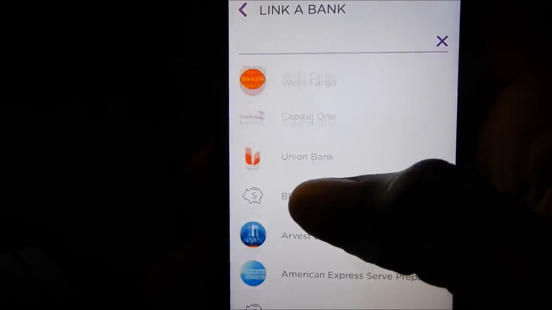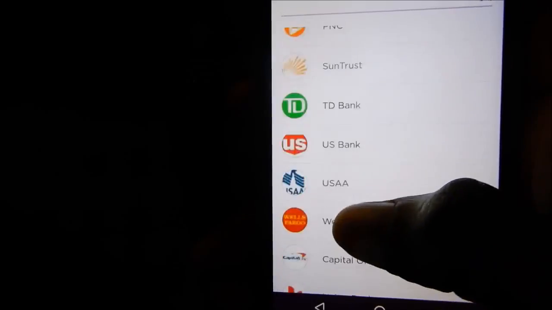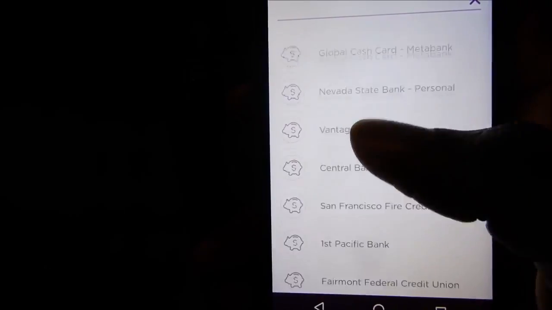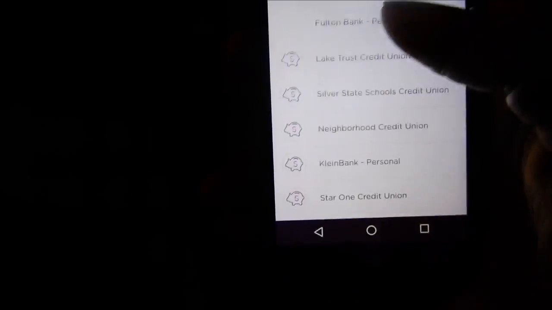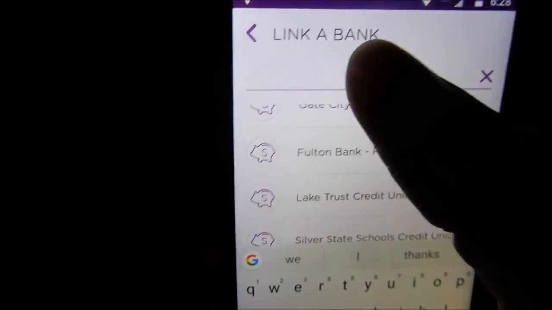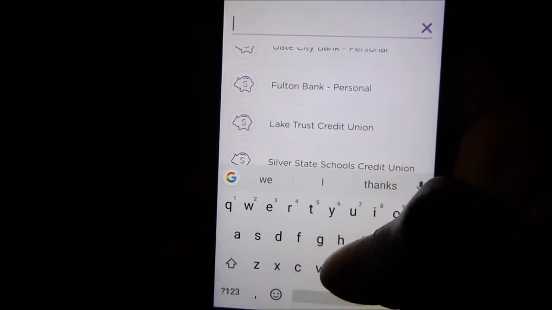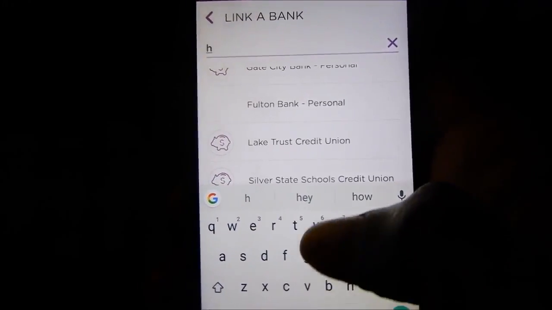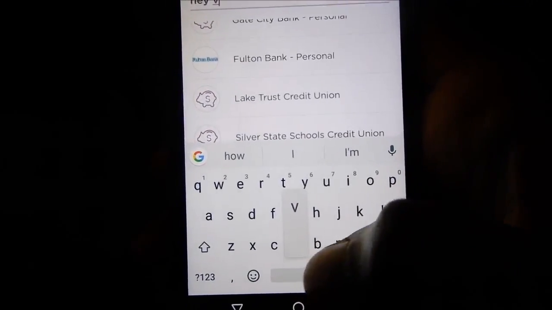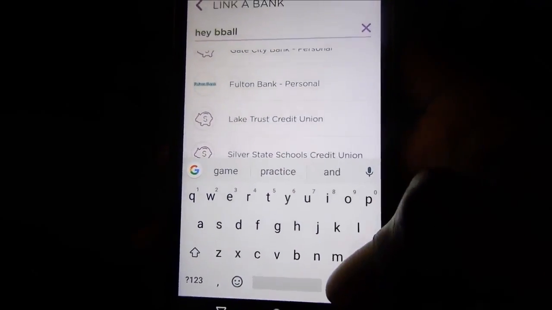Maybe your bank is one of these banks, and you just click on it. There you go, you can link your bank. Tons and tons of banks. Or you can go up here and simply write your bank out. Let's say your bank is Hey Bank, and you just hit enter to search for your bank.